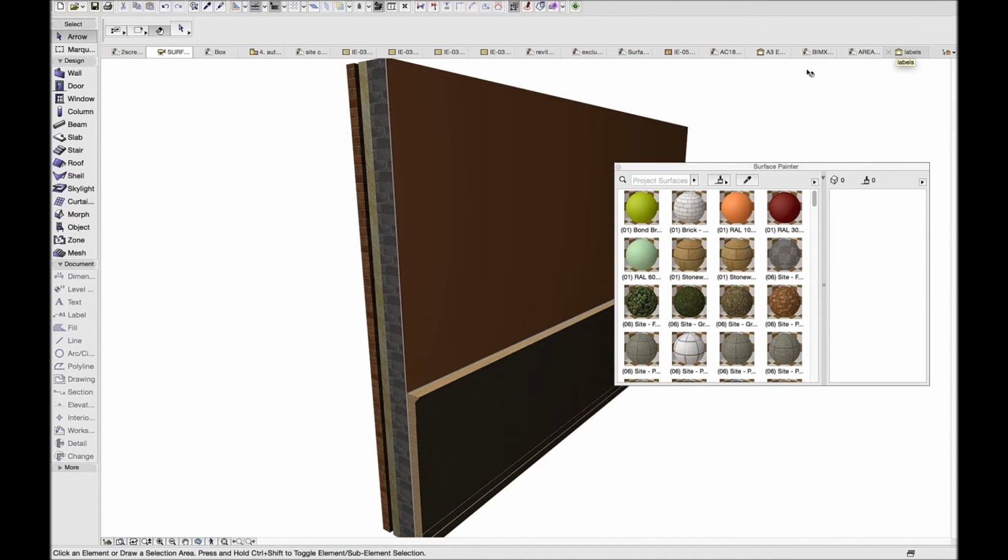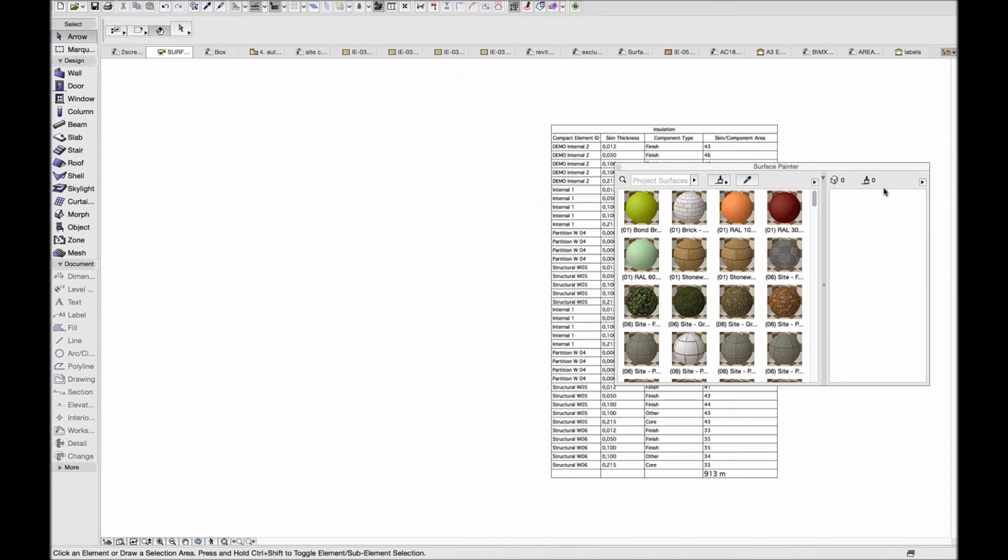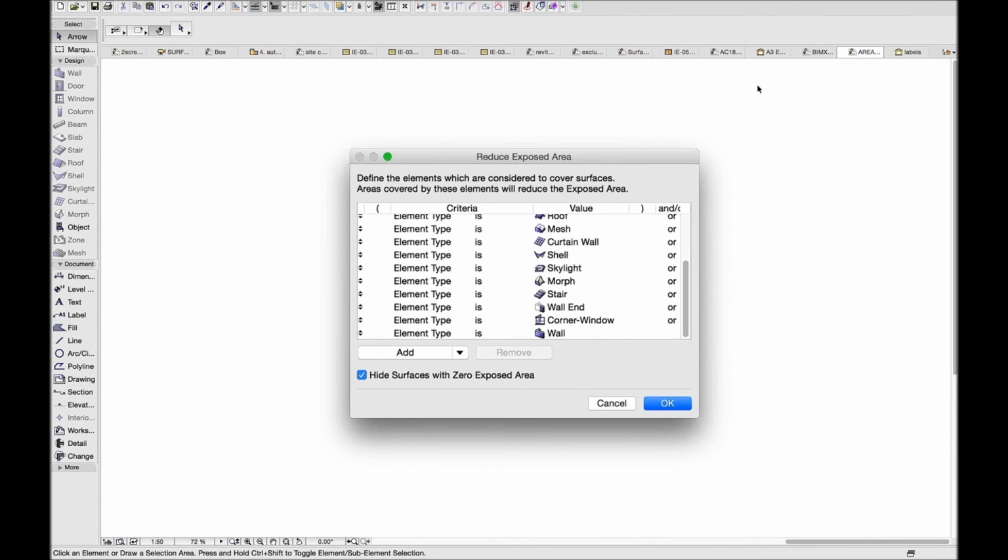We have a much improved option in the schedule called the schedule reduce areas. This can be found if you go to the schedule, go to scheme settings, fields, and then go to exposed area. This gives you full control over the elements that affect the calculations. This area schedule template provides accurate results with graphical clarity.